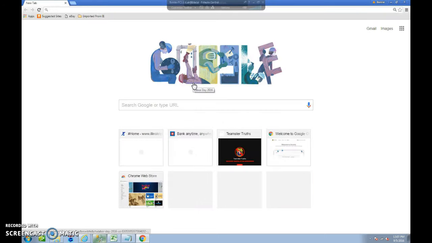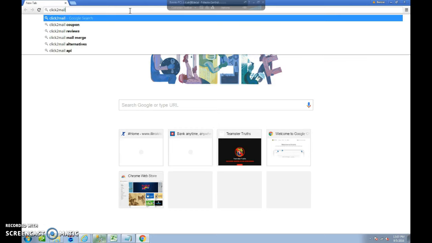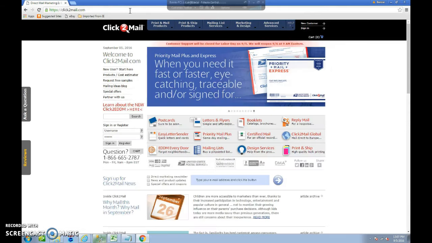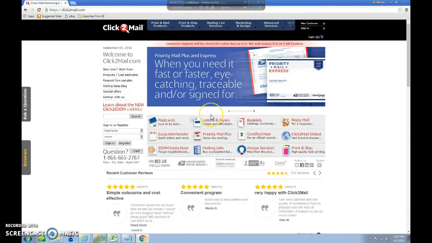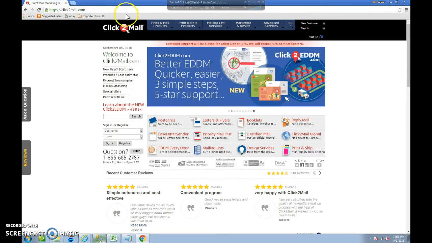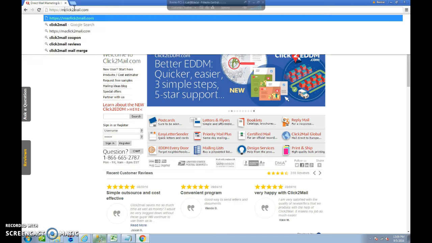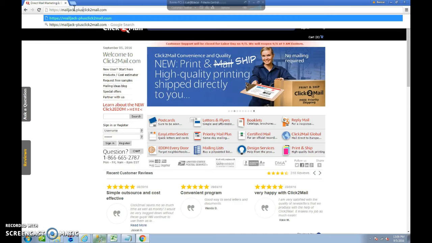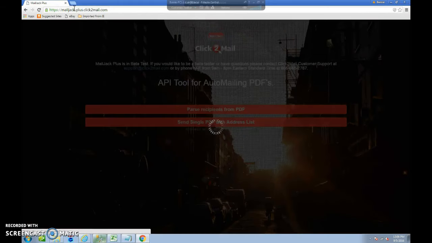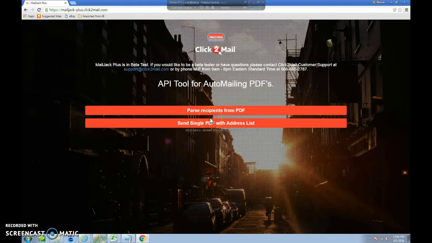But here's the way that I would go about doing it. I've written a program in the past for a company by the name of Click2Mail. Click2Mail is a large company that handles automated mailers for everyone from PayPal to very, very large things. They literally do in the millions of volumes per day. The program I wrote is actually called MailJack Plus. If you actually go to that site, what that brings you to is an actual thing here where it allows you to parse a PDF.